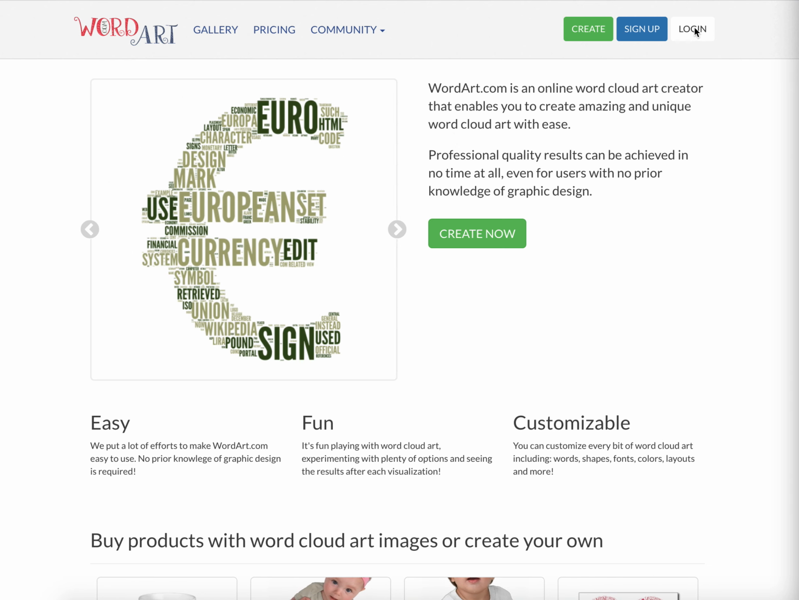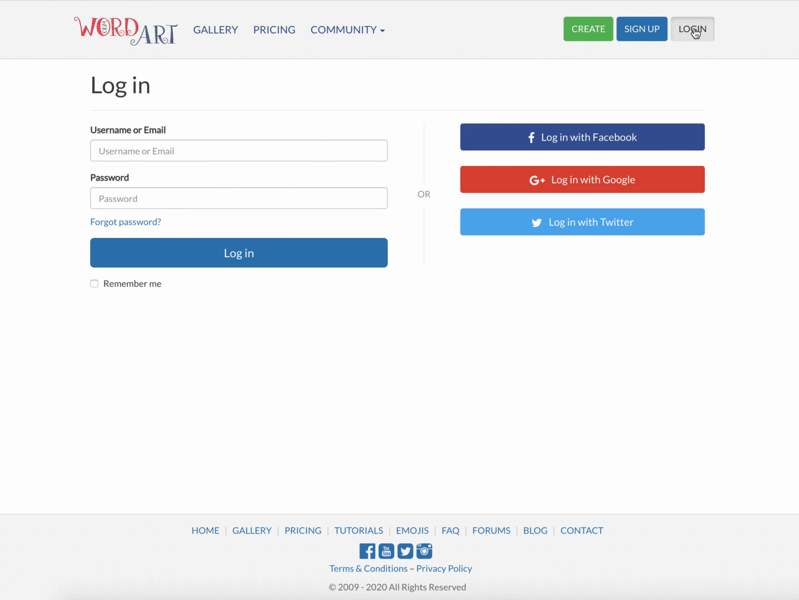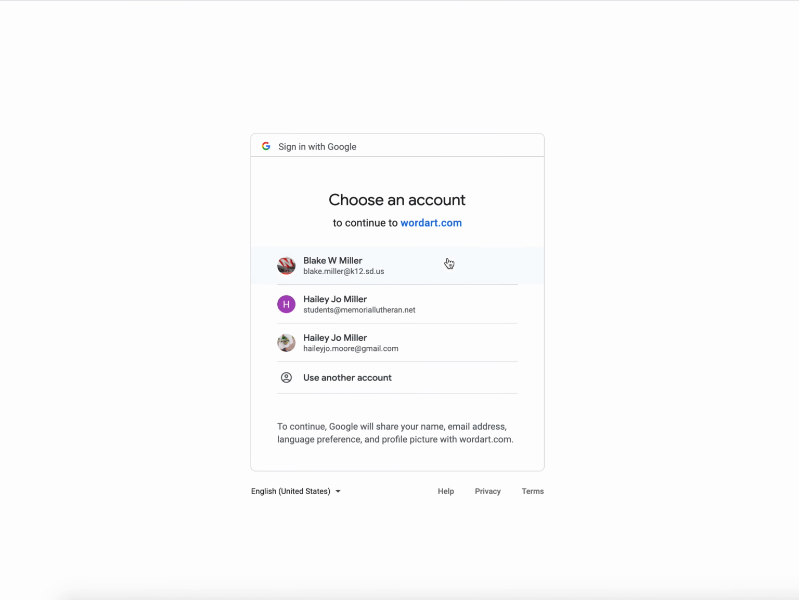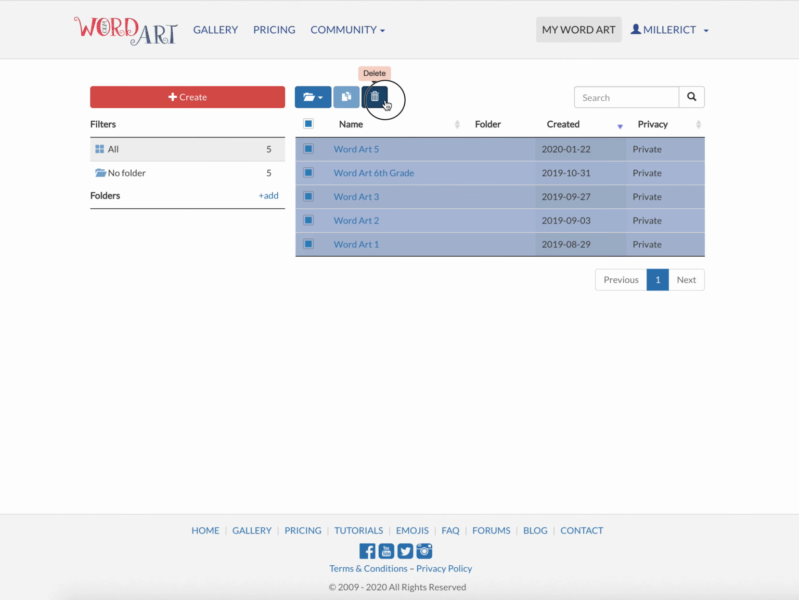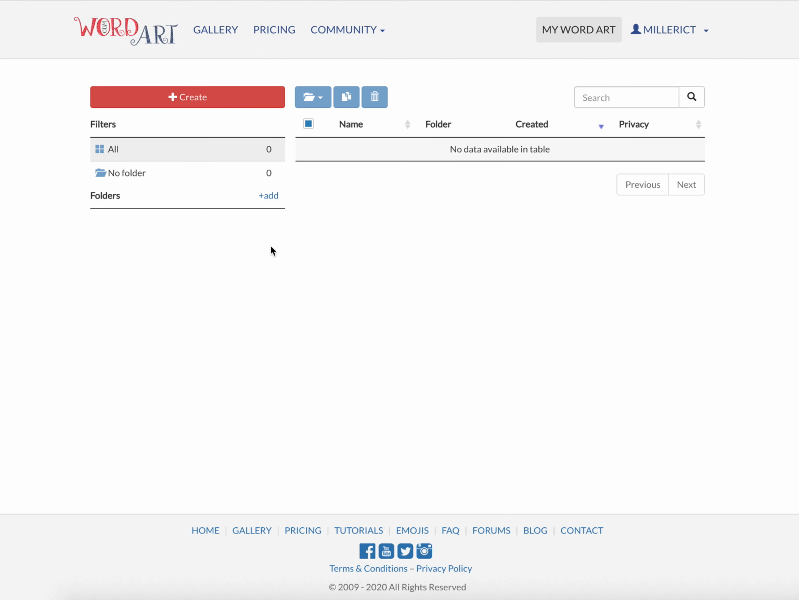We're going to click login up here on the top right, and then I'm going to click login with Google. Okay, so I'm going to click the login with Google, and then I'm going to choose my K-12 account and log in. So notice I've made a number of word arts. I'm just going to delete them. So this is what yours should look like.